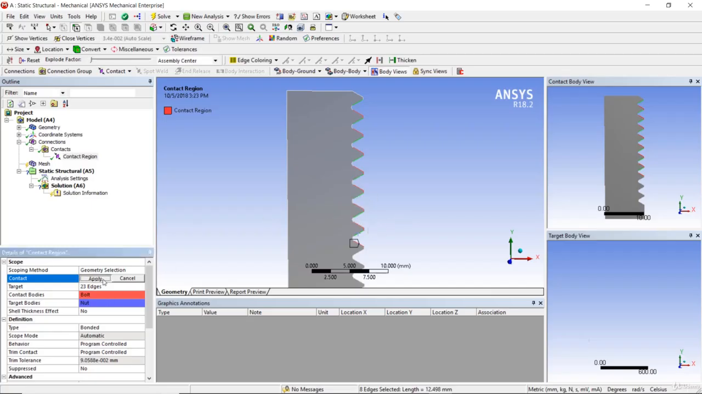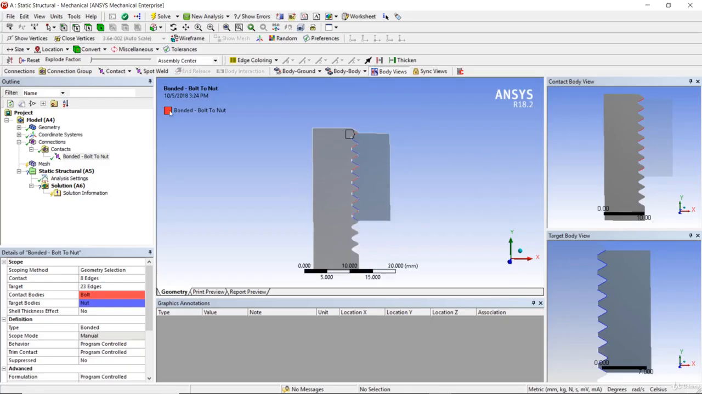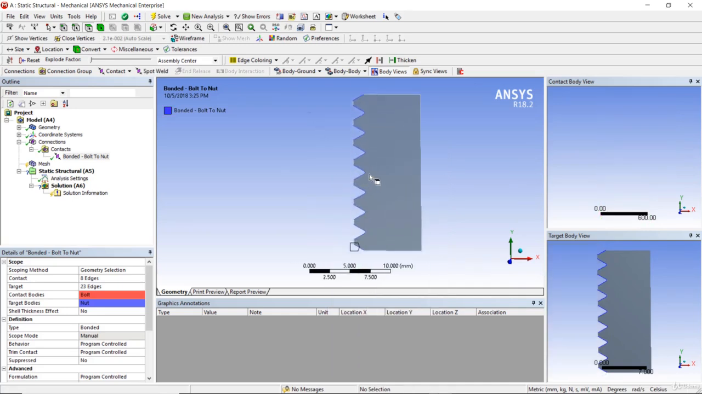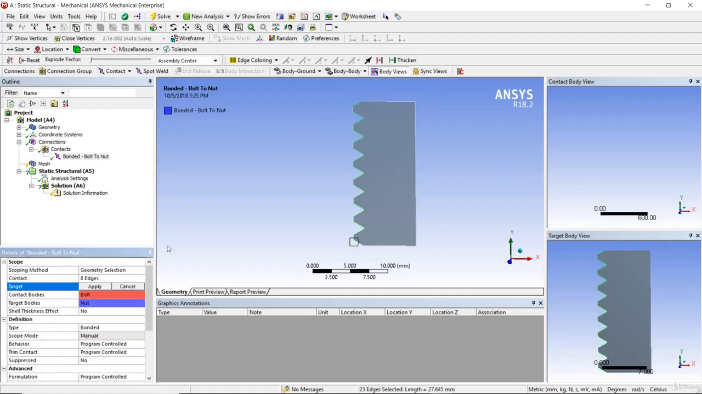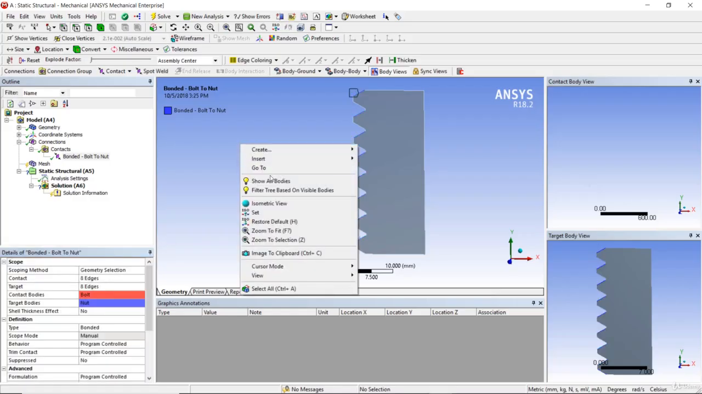So now I can apply. Once I have pressed apply, see only the bottom edges of the threads present on the bolt are selected. Now I am just going to right click and say show all bodies. Next I select this bolt body and hide it. Now I will go back to the edges and select the top edges of the threads on the nut. I'm going to select only the top faces, and here also I'm going to select 8 edges. Once I've selected those, I can say apply, and now I can right click and say show all bodies.